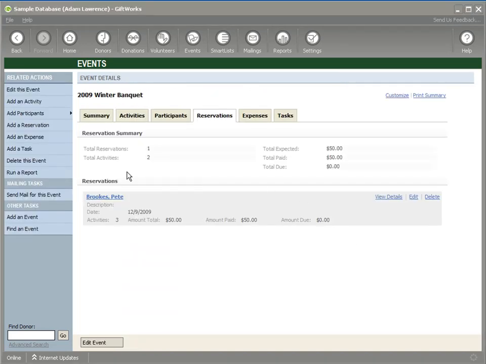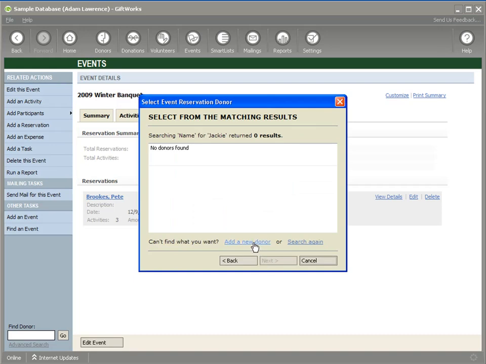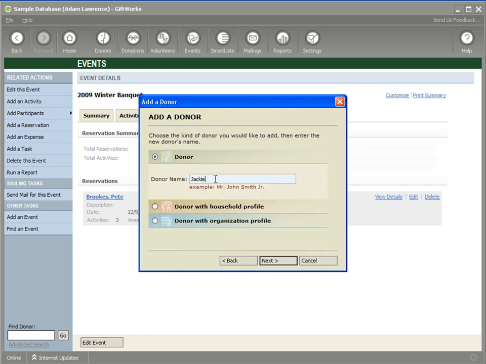So now you can see that it's beginning to build our summary up here. We have total expected of 50 and total paid of 50. Jackie Lehman sent us a check, so we searched for Jackie. And we noticed that she's not even a donor in the system, so we must not have sent her an invitation. Perhaps she heard about it from a friend. So we're going to add Jackie as a donor.